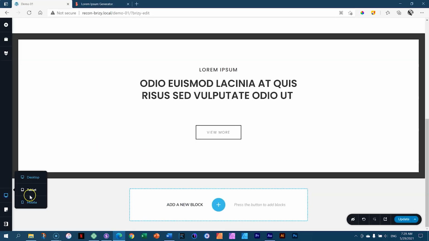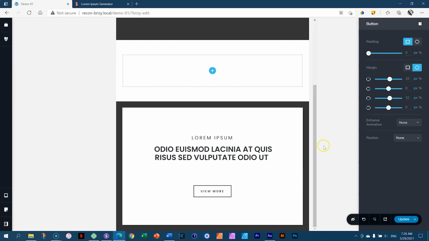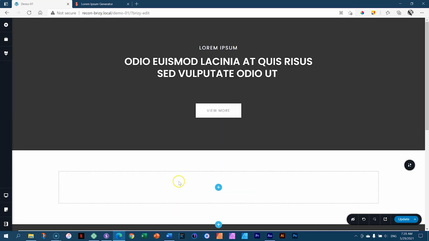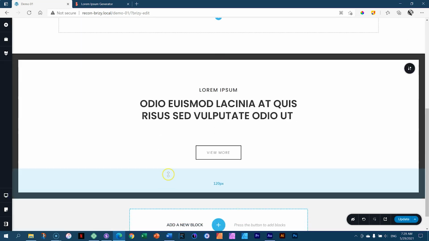So, yep, that's how Brizy works. Let's go into our tablet and see how our tablet looks. Tablet says it's fine. And then we go into mobile. Mobile says it's fine. Good. That one is wrapped up.